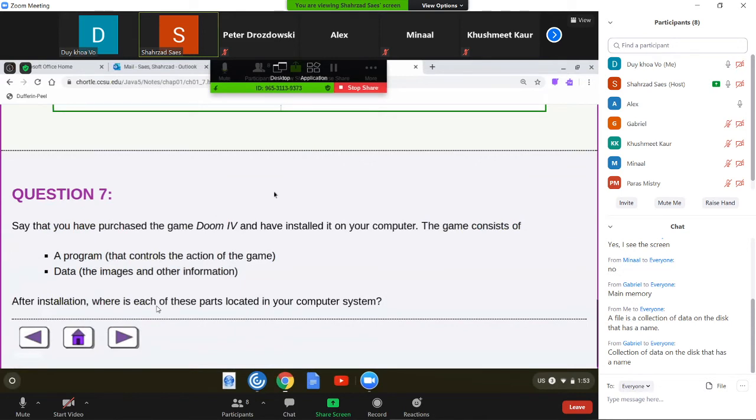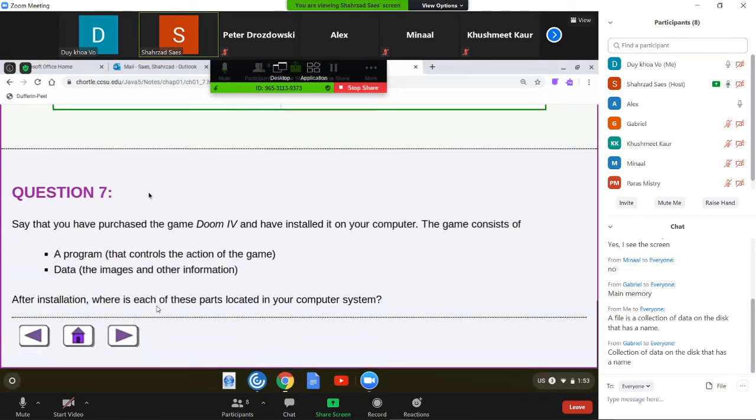All right. Can someone, maybe Alex, because I hear Alex's voice, can you read question 7 here for us? Say that you have purchased the game Doom 4 and have installed it on your computer. The game consists of a program that controls the action of the game, data, the images, and other information. After installation, where is each of these parts located in your computer system?